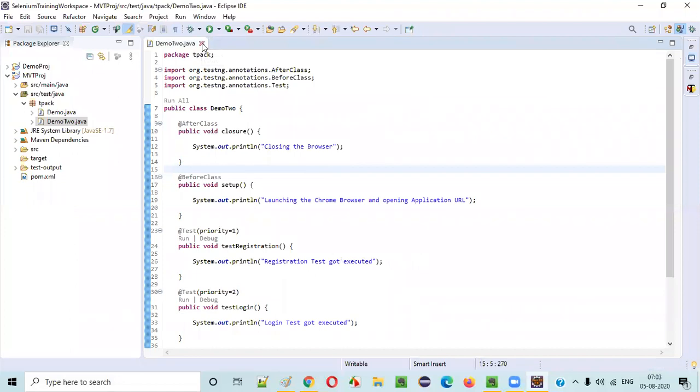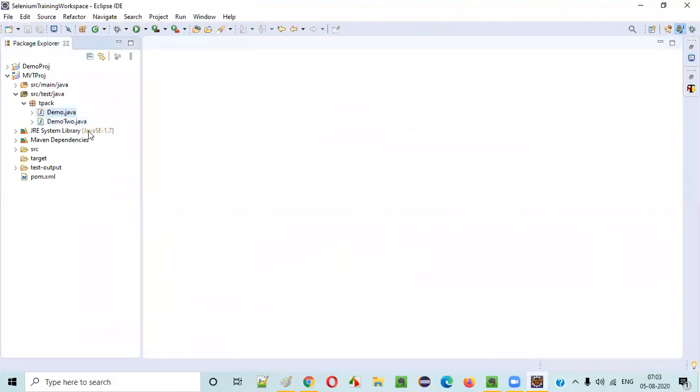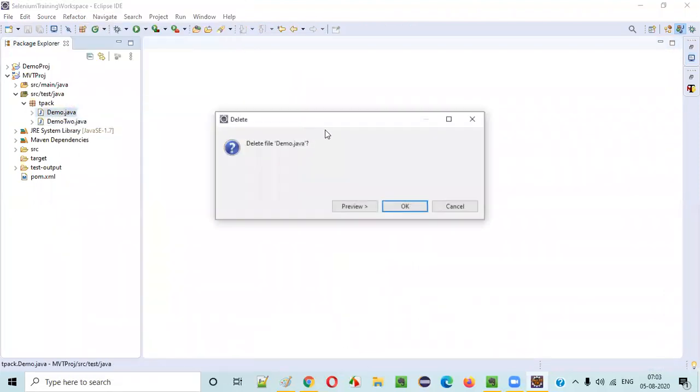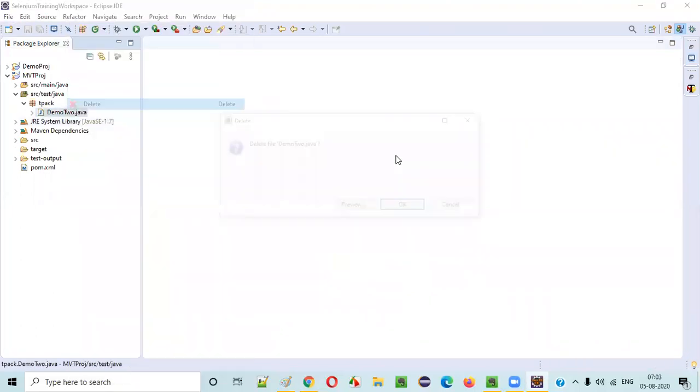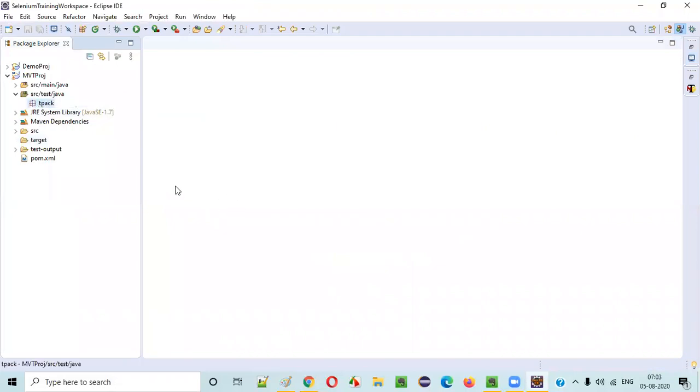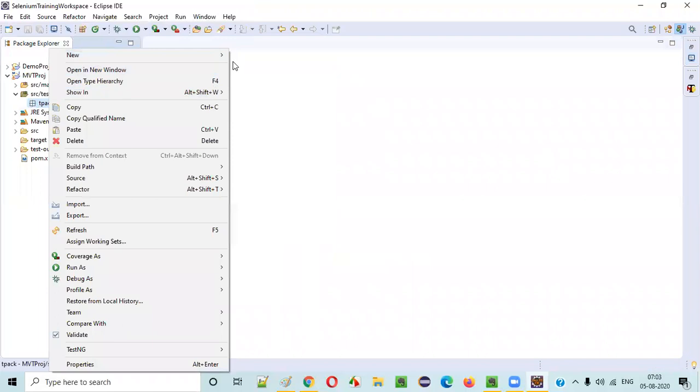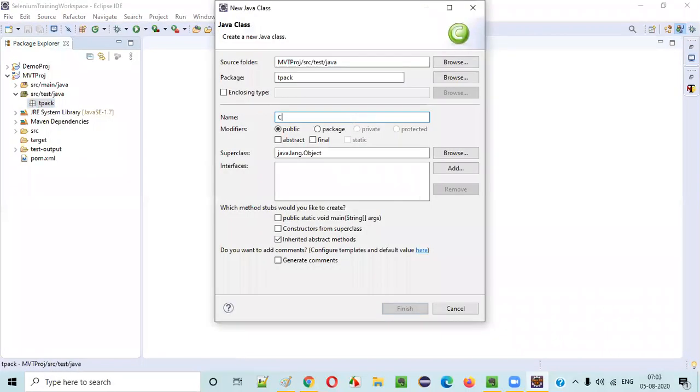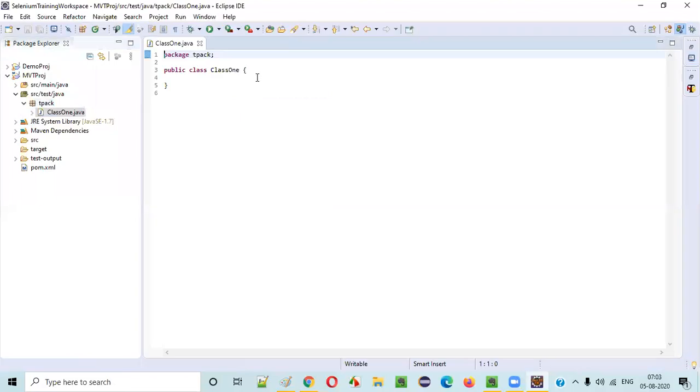First of all, I'll delete all this stuff, so that things will be easy to understand for you guys. Let me start everything from scratch. At present, there are no classes inside the src/test/java. Let me create some classes. Right click, new. I'll call this SomeClass1, and click on finish. Inside this class one, I'll create a test method. One test method I will create for now.